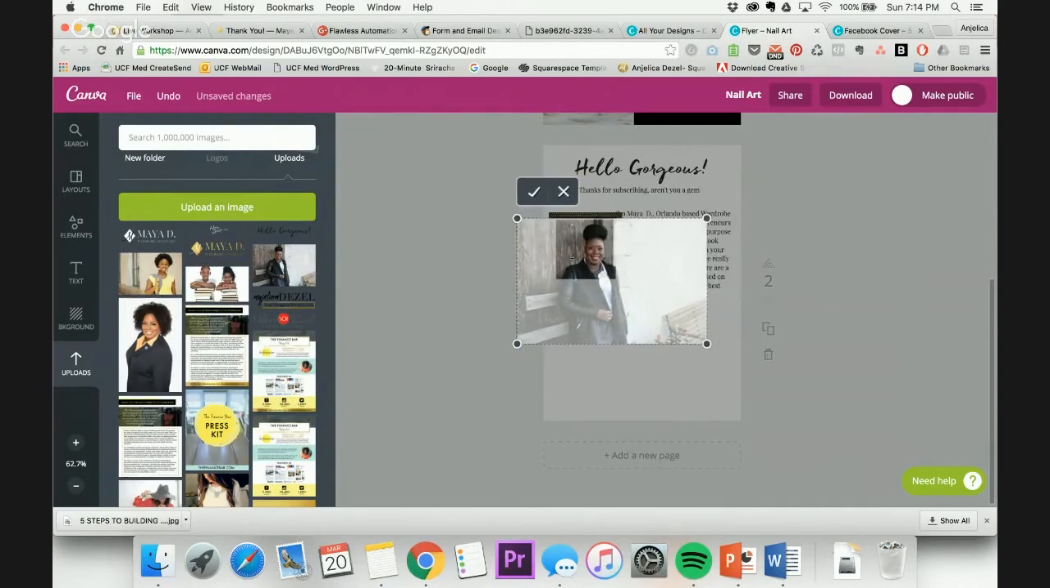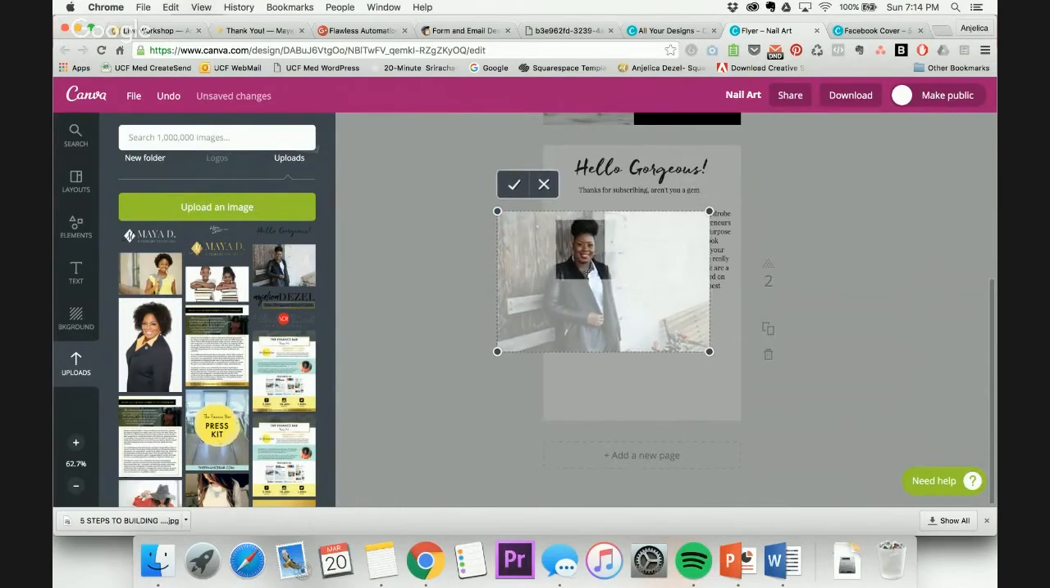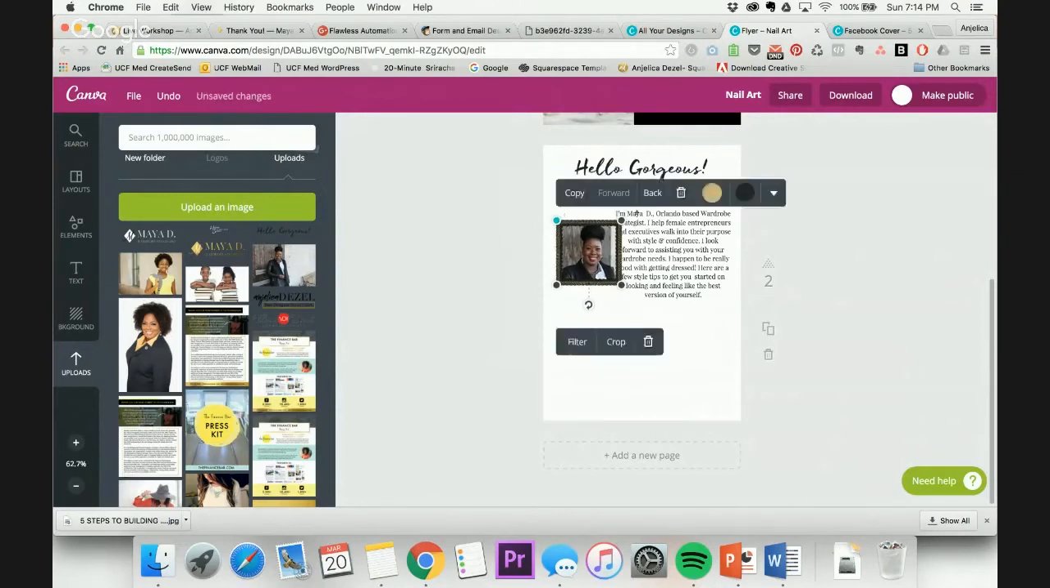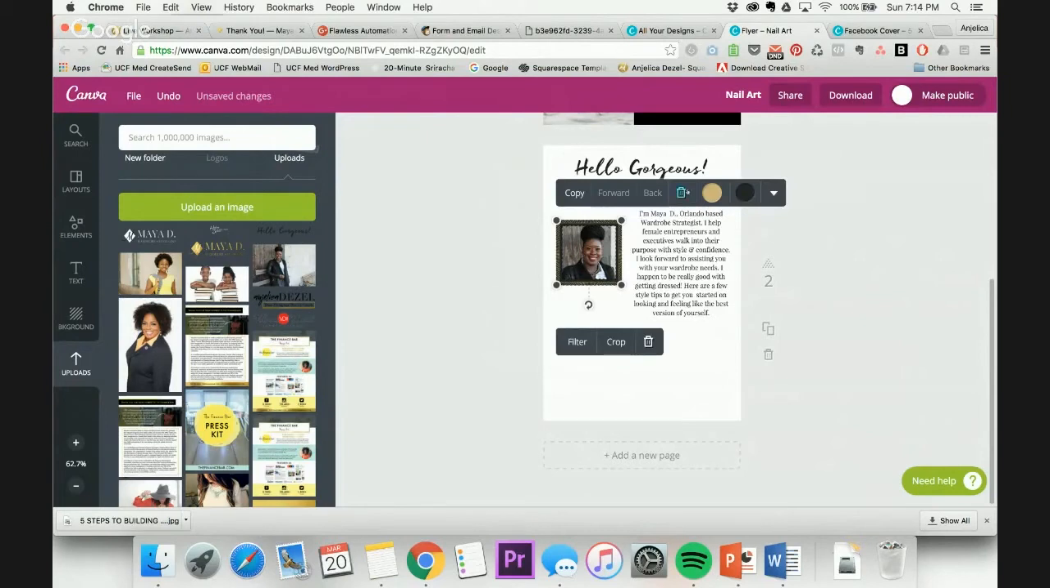So just going to move that around there. And once I'm satisfied with where it is, I'll hit the check mark. Let's see. I don't know if I like that. It's a bit much. I'm actually not going to go with that.